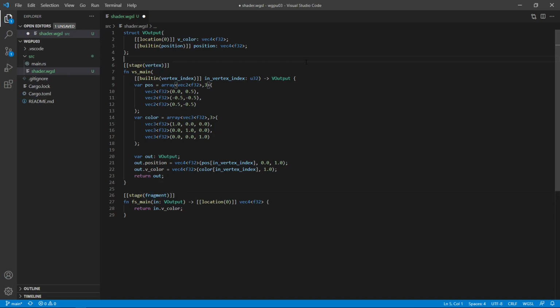Here we first define a VOutput structure that includes 2 fields. One is v_color, which represents the output vertex color. And the other one is the built-in position. Inside the VS main function, which is the vertex main function, we use a floating point vector 2 to define the 3 vertices of our triangle. You can see the 3 vertices here. These are the vertex positions of our triangle.